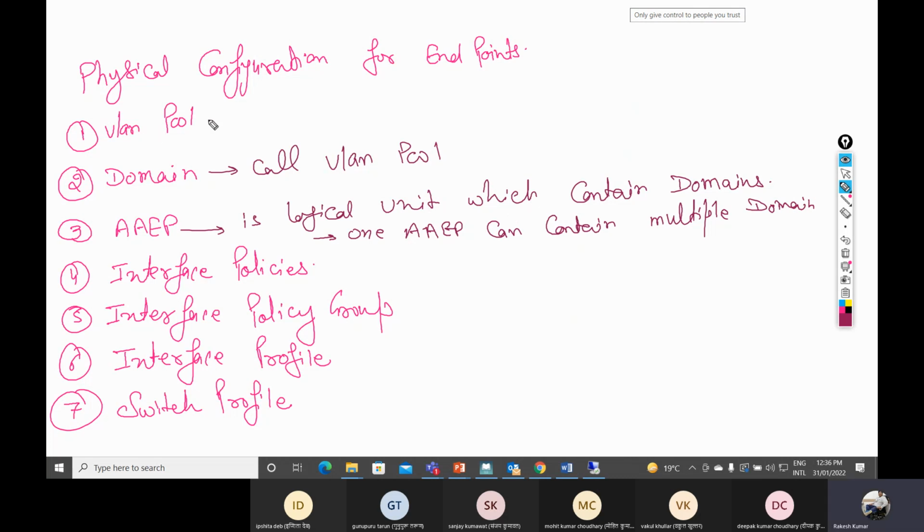Okay. So till now, we create the VLAN pool, we associate it with the domain, and the domain is associated with the AAEP. Leaf 101 is connected with the PC. Now, what kind of configuration you want to do on this particular interface? For that you have to do the configuration, and that configuration is policies.